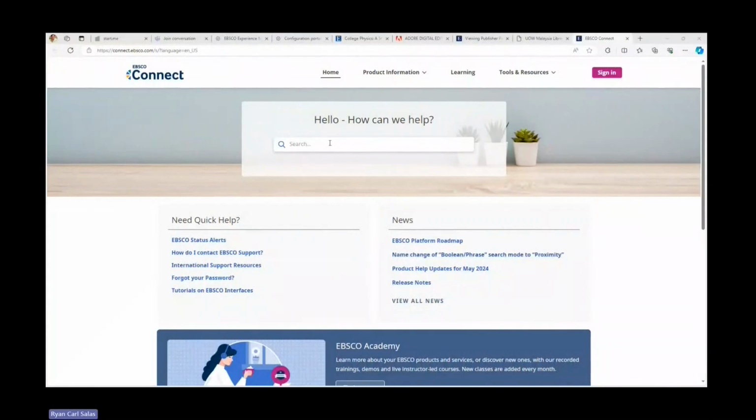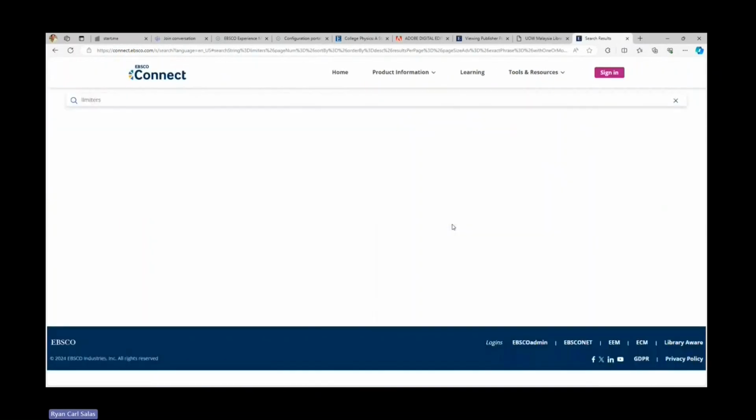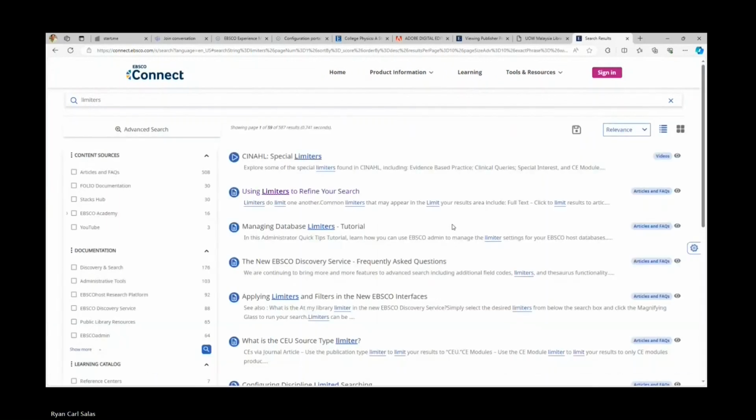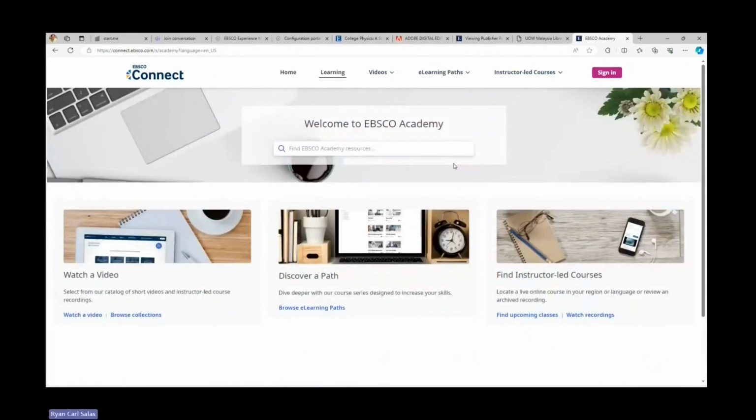You can go here and search for any keywords. If you want to search for limiters, just type in limiters and it's going to show you the results. So you have CINAHL special limiters, or you can use the generic limiters and so on. You can also go to EBSCO Connect, go to the Learning tab, and we call this EBSCO Academy. You can watch a video, and you can browse our collections as well.